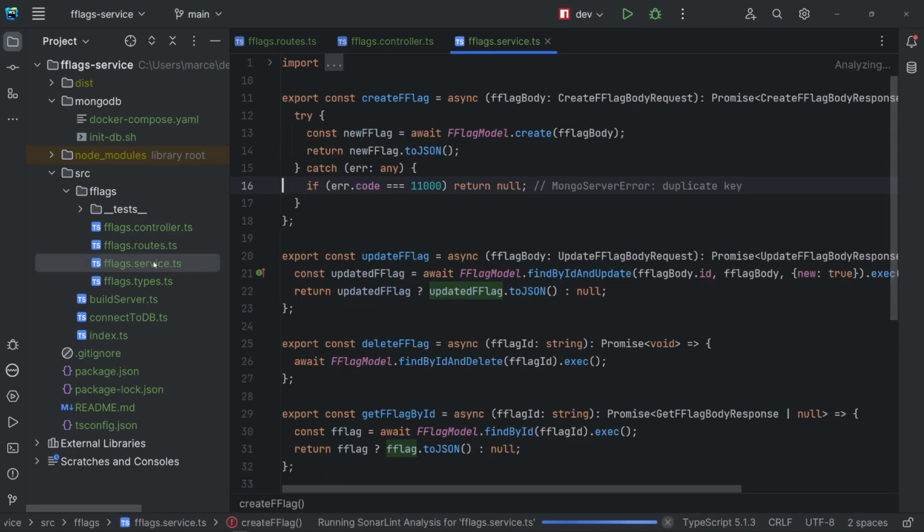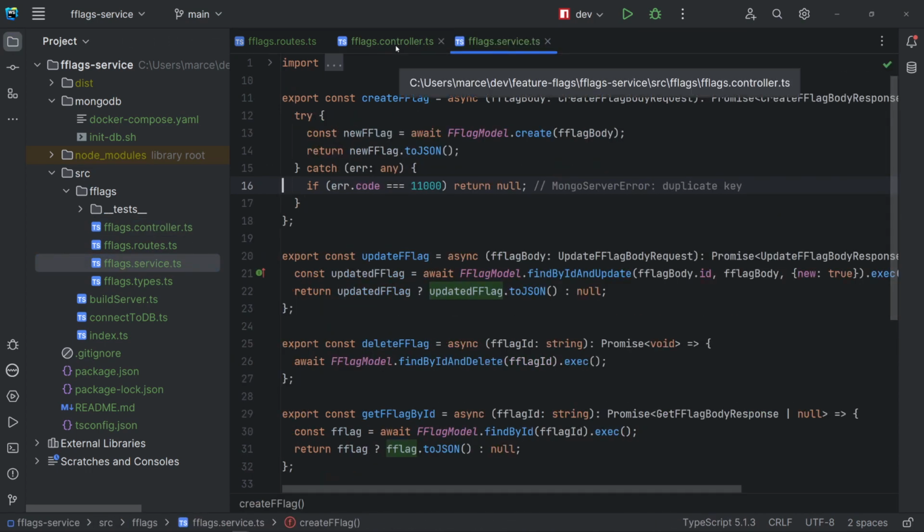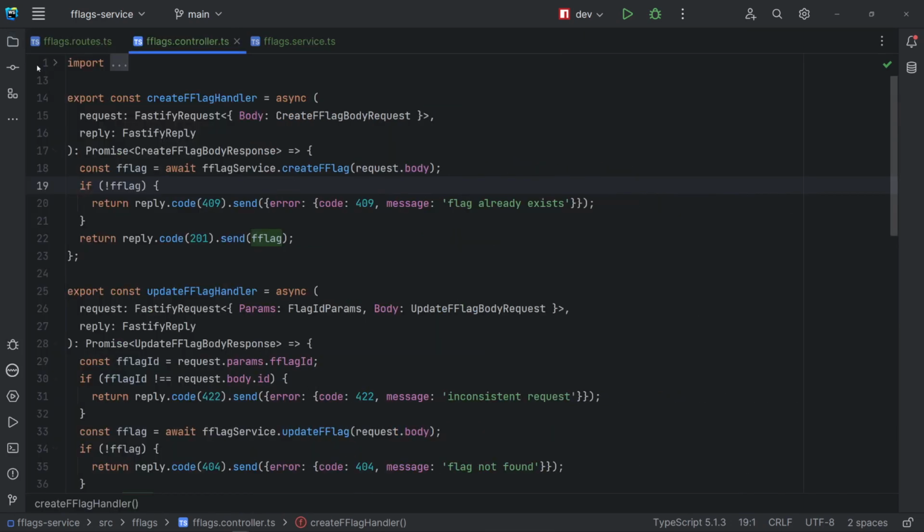The controller contains the endpoint handlers and is responsible for handling incoming requests, processing them, and returning an appropriate response. The services contain the core business logic of an application. In more complex solutions, we could also have a persistence layer to isolate database details.